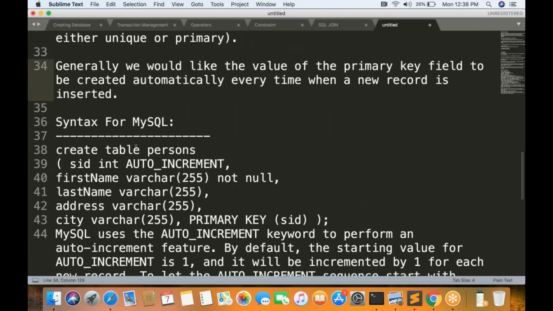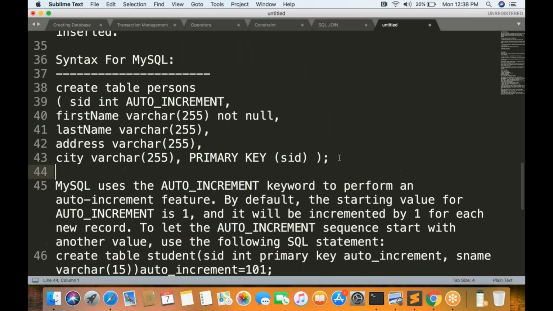The syntax of creating the sequence is like this: create table and table name. This is how you can specify auto increment. First name not null, last name like this. At last I'm defining this sid column as primary key. Remember this also. We have already seen the syntax of primary key in earlier classes, so we can define the primary key column like this also.